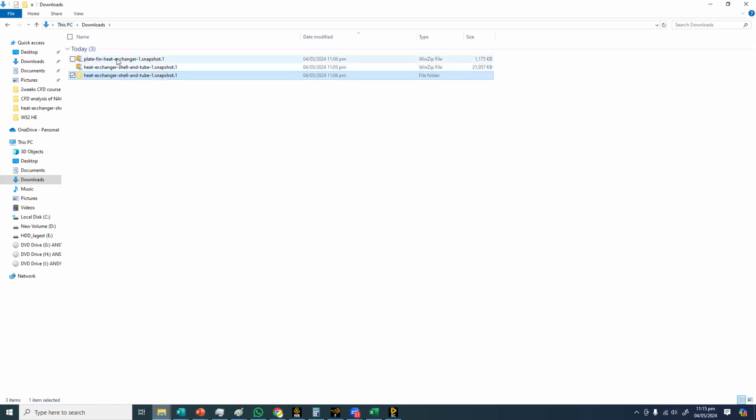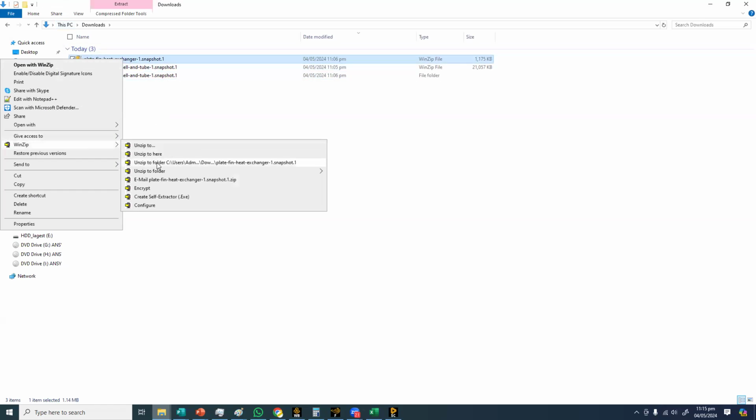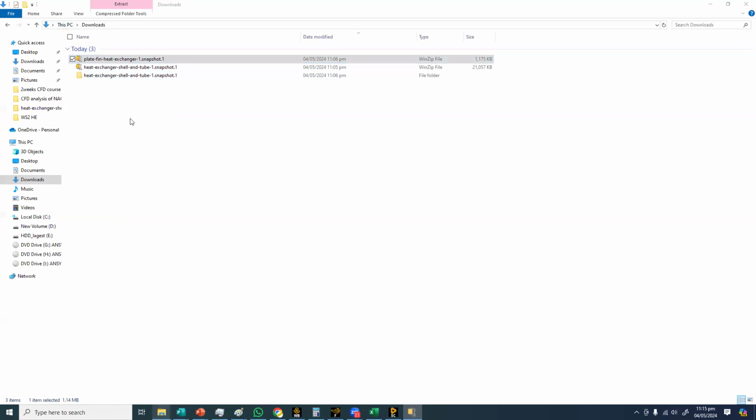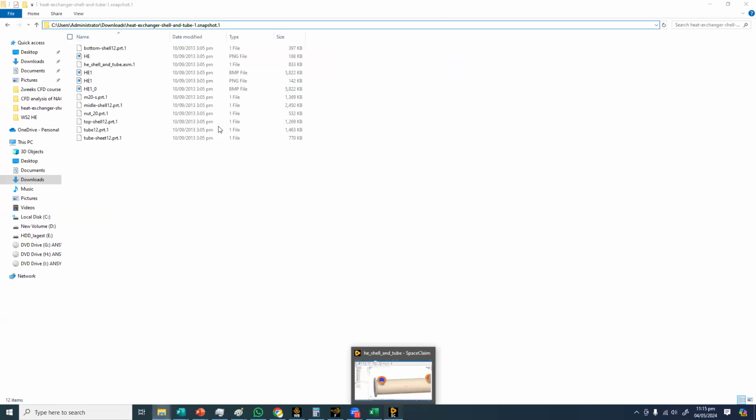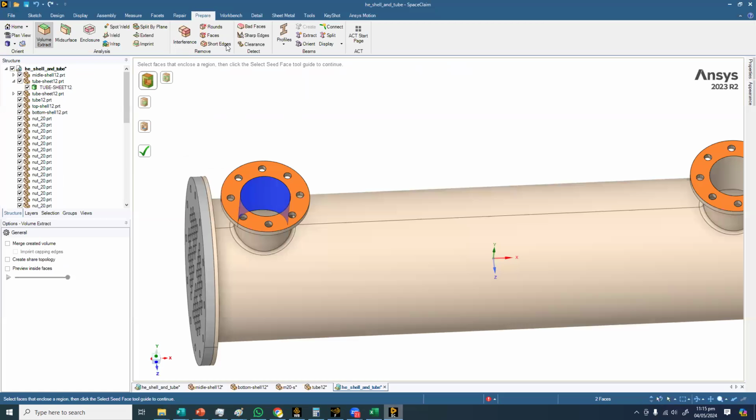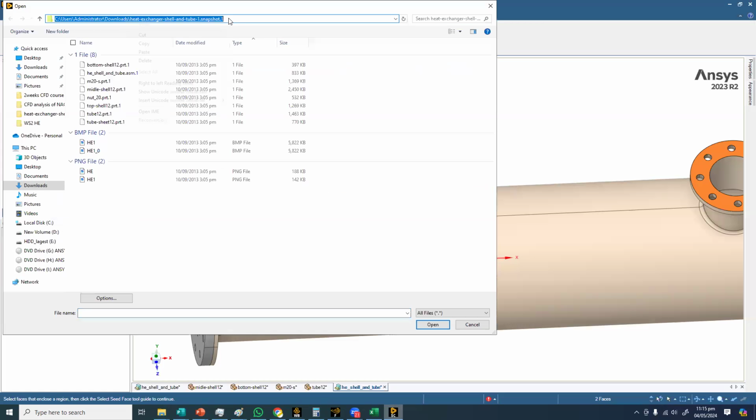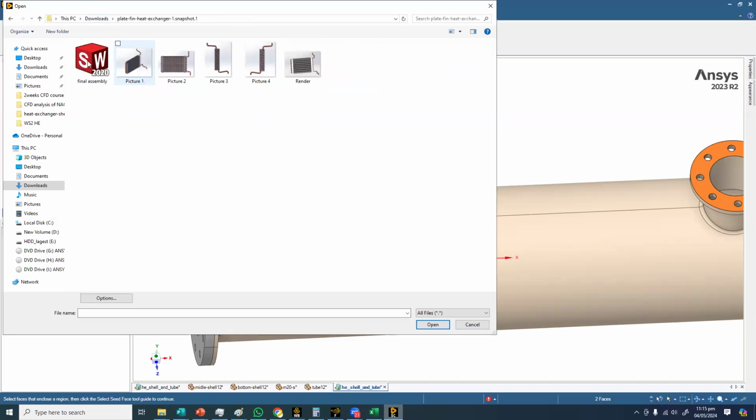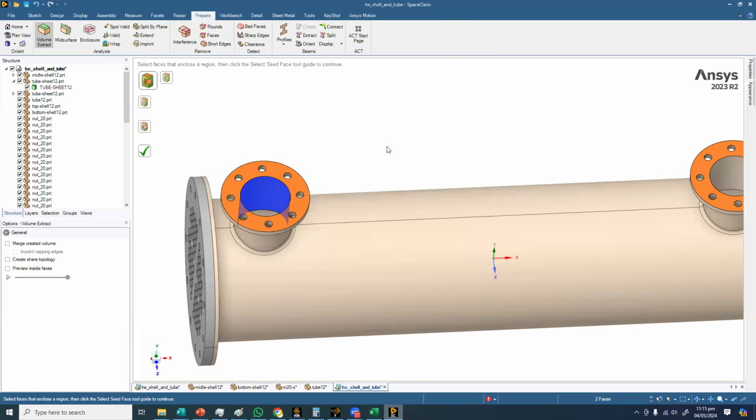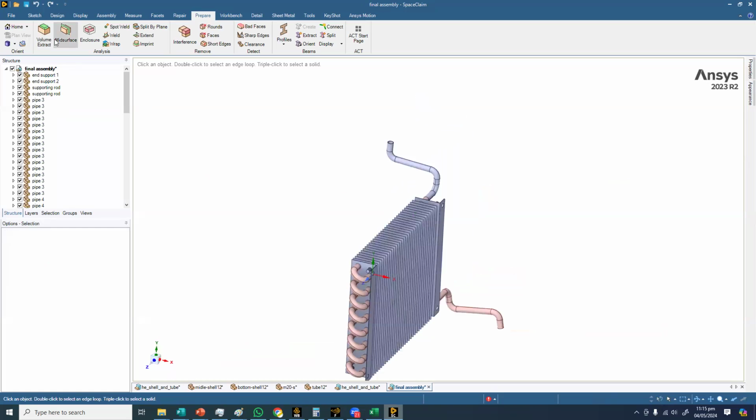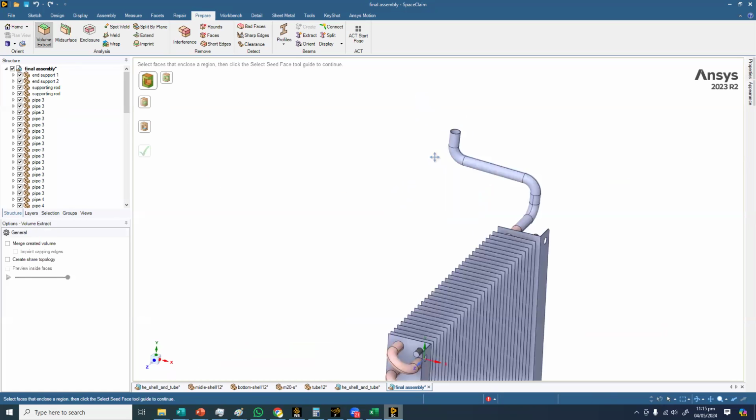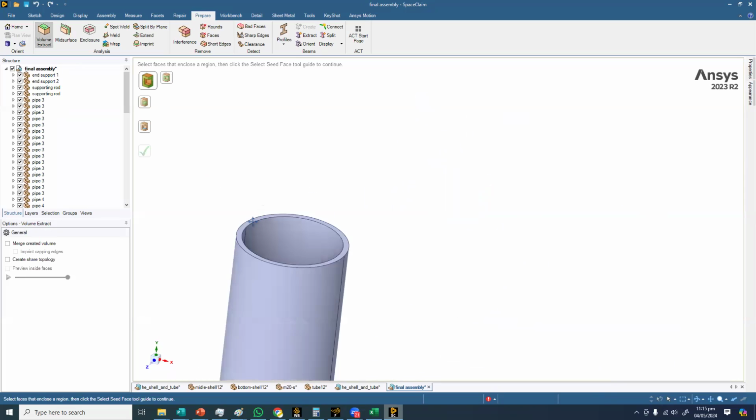But if the geometry has a problem, then we have to repair the geometry first, and then we can use the different commands in SpaceClaim. Okay. So let's say I want to take the volume, get the volume here. Okay. So I will take these two surfaces.